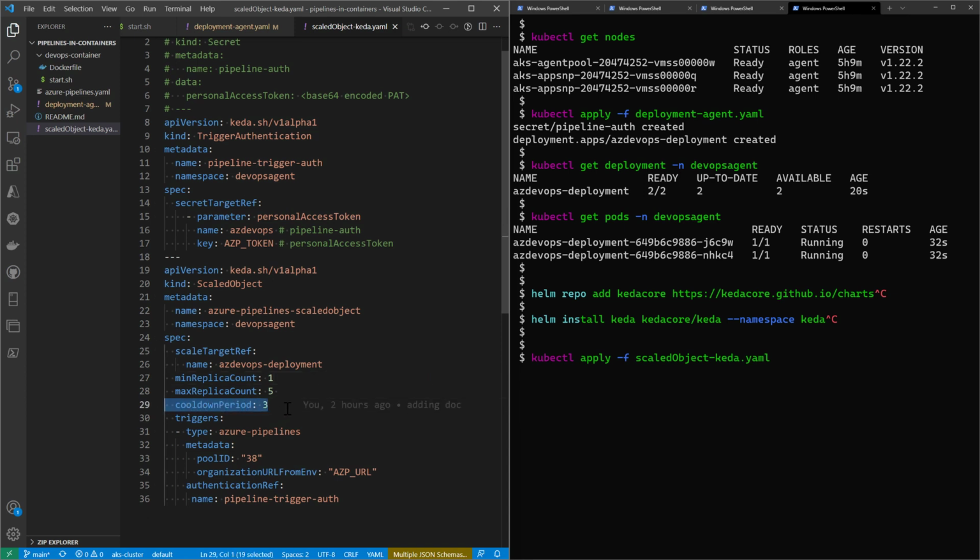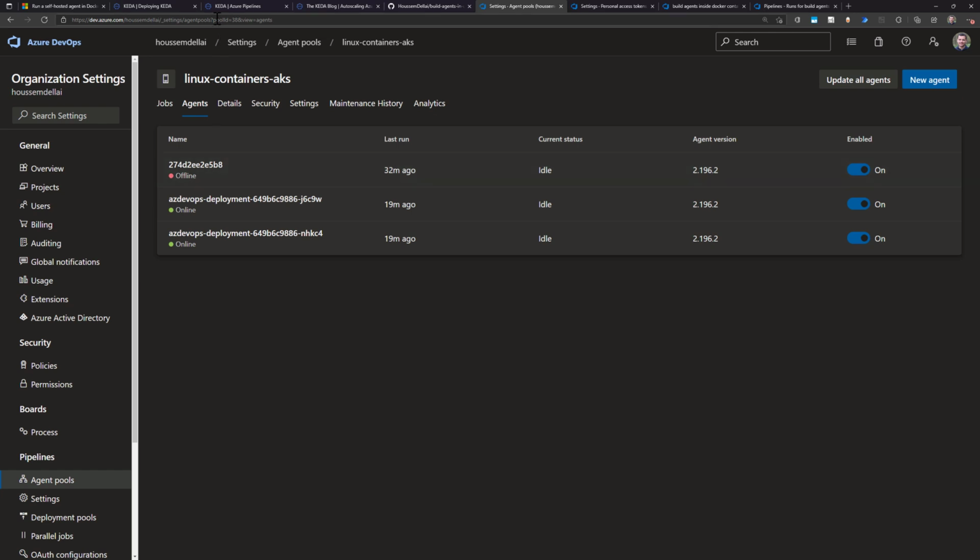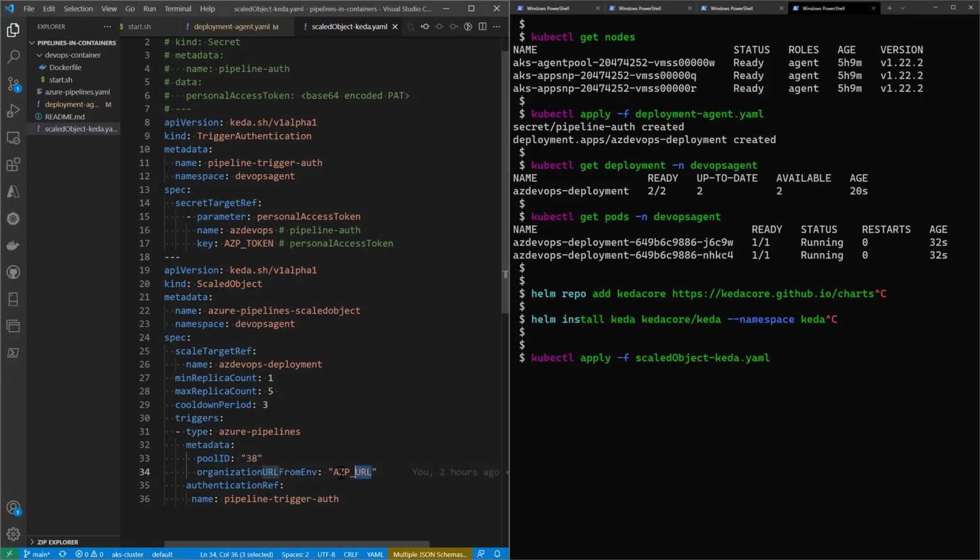And then the cooldown period: it will wait for 3 minutes by default before starting to scale down, or scaling in, the number of pods when they finish running. And then the triggers. This will be triggered based on the Azure pipelines type of trigger. Within Azure pipelines, it will connect to the pool ID number 38. Just for reference, the pool ID is a value you get from the Azure DevOps portal. When you go to the pools, you will see the pool ID in the URL, which has the value 38 in my case. Then the organization name it will get from an environment variable inside the container that is deployed. And then it will use the pipeline trigger authentication in order to authenticate to the Azure DevOps instance.